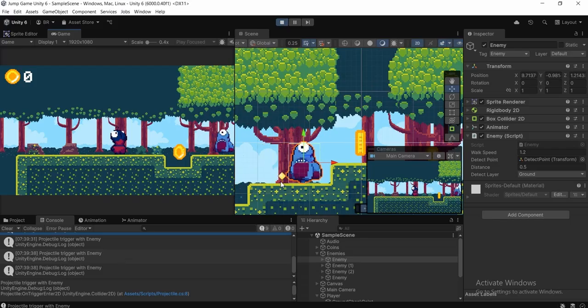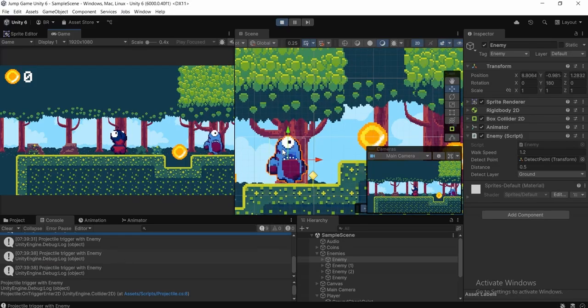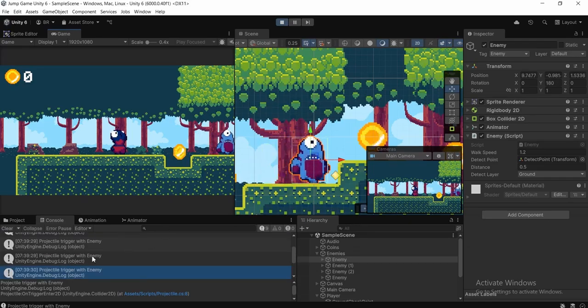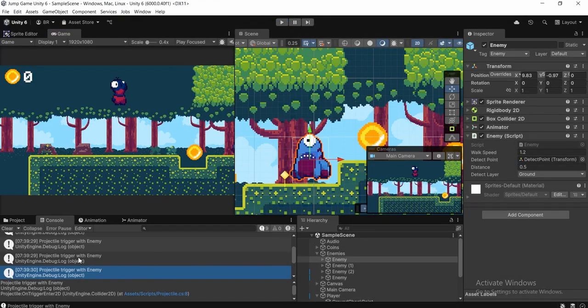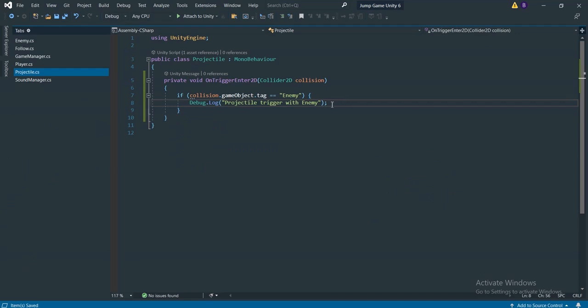So instead of printing out a message, we basically want to damage this enemy, and also we want to destroy the projectile itself. So let's get out of play mode and let's double click on this message. I'm gonna say something like "damage enemy".